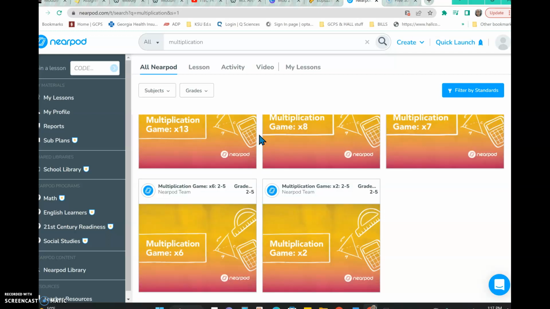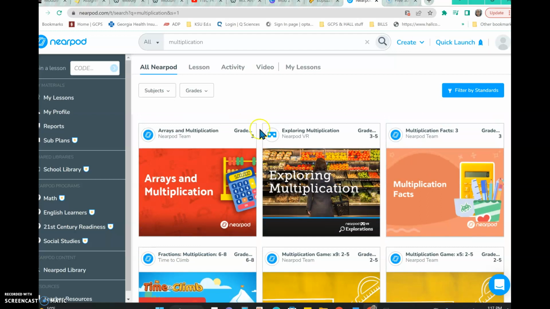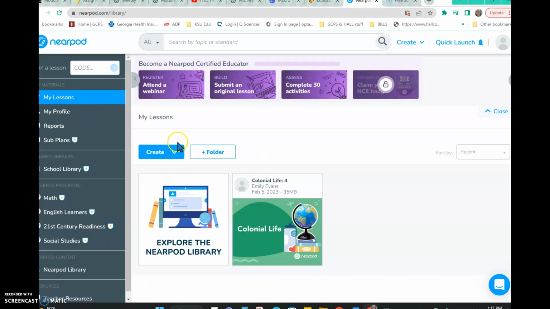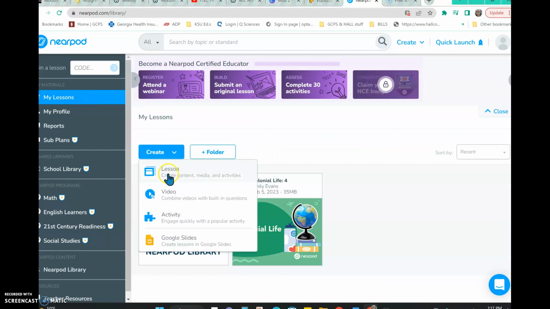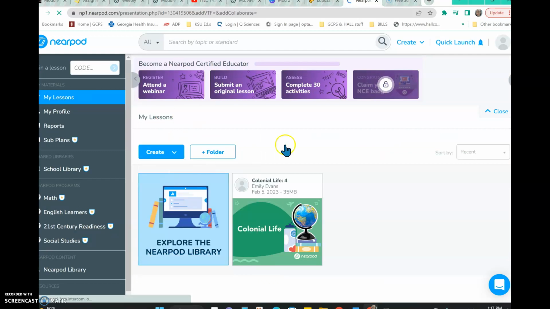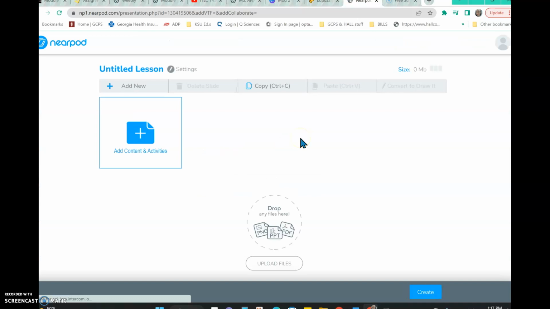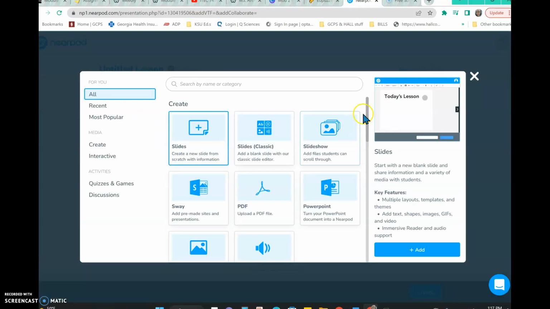The other option for teacher creation is you can actually create your own. So let me show you how you can do that. You click the create button from your home base. And this is where you get to pick and choose the learning content and activities that you want to embed in your own Nearpod. This is a really cool feature for teachers who already have PowerPoints created on their content.